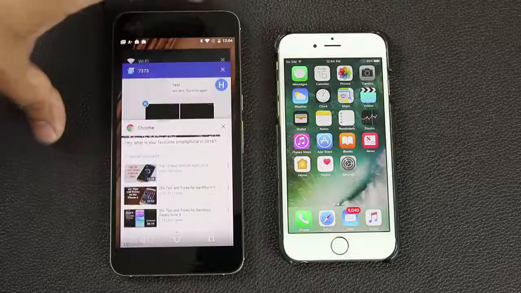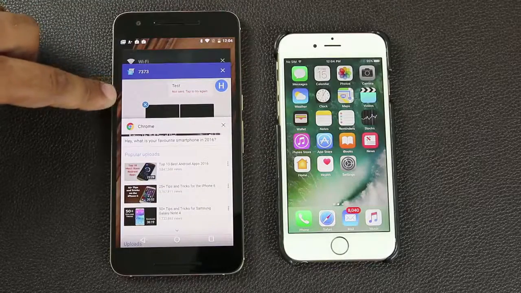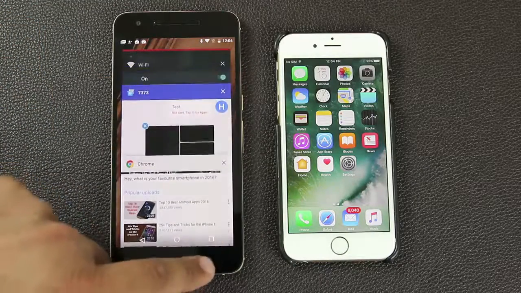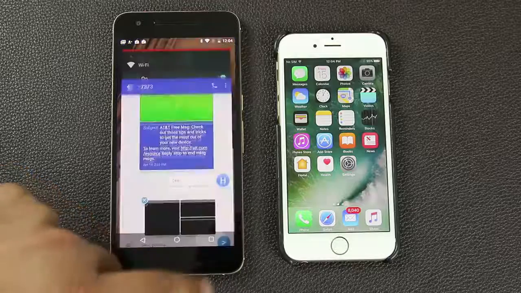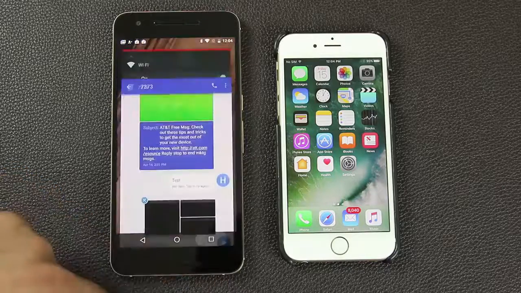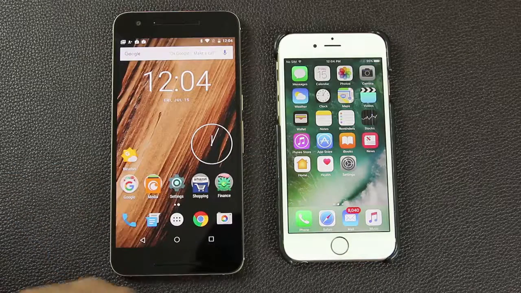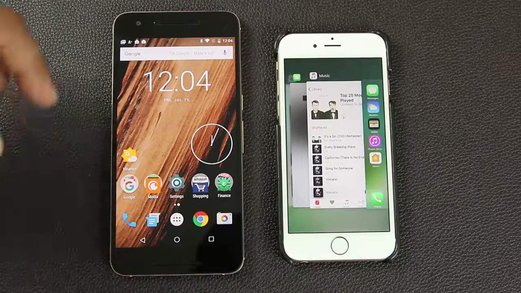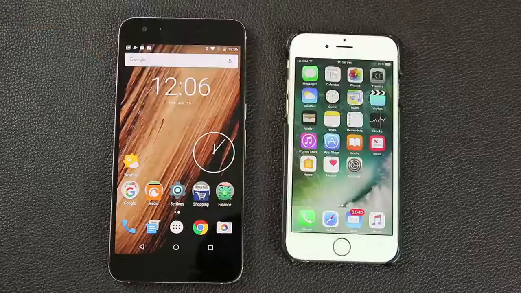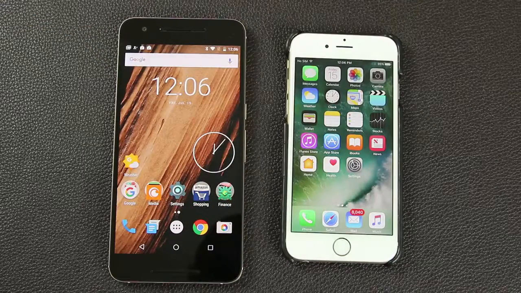If I get rid of this one, now it's going to be the text messaging application and Chrome, and I can switch back and forth simply by double tapping that square button. Okay, so that's not possible on the iPhone, but you do have the task switcher, and from there you can pick what you need. I also like to take a look at the stock applications and see how they stack up with each other.